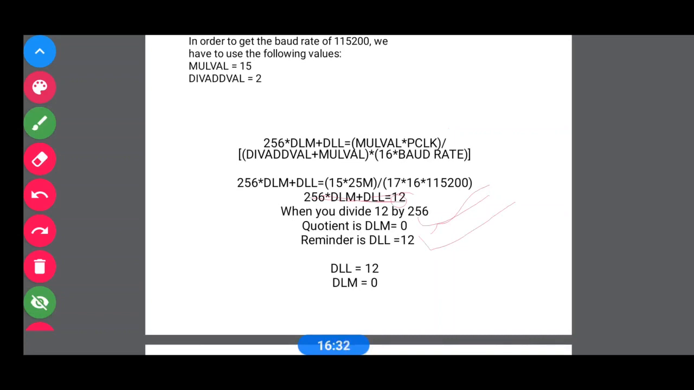So here the quotient which you get when you divide 12 by 256 is 0, which is DLM, and the remainder which you will get is 12, which is DLL. Okay, so therefore DLL is 12, DLM is 0.